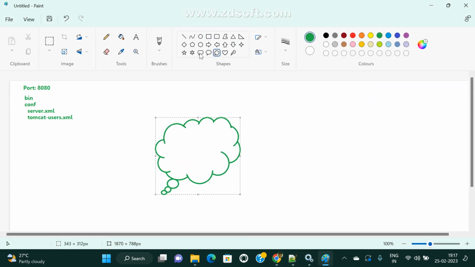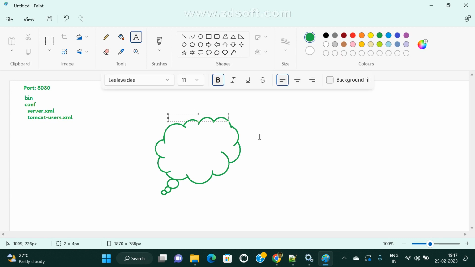This is my Windows operating system. In real time, for each server we maintain a separate operating system. Here the Jenkins server is already running on the default port 8080. I also set up Tomcat on the Windows machine, and the Tomcat server's default port is also 8080. If both servers use 8080 on the same machine, there is a conflict.